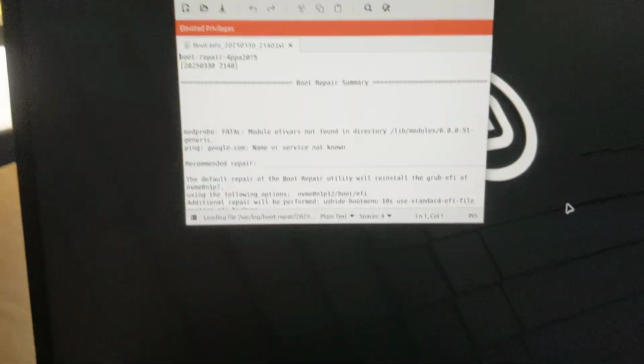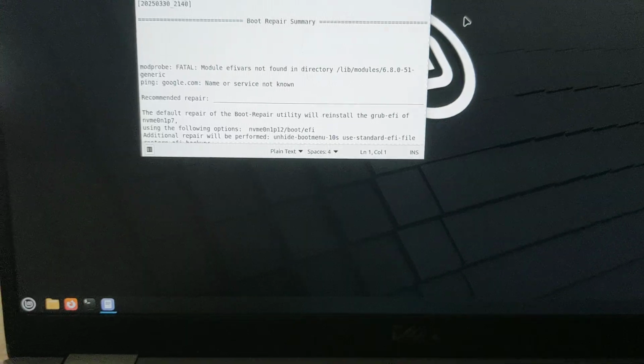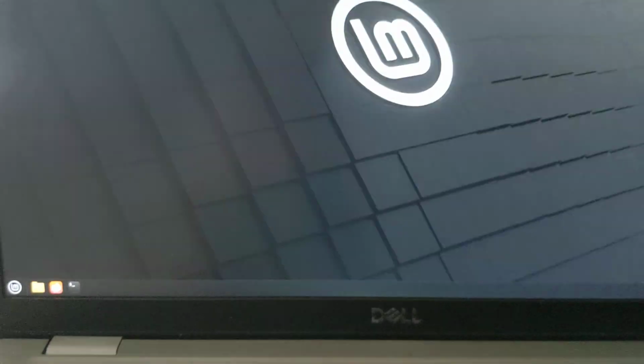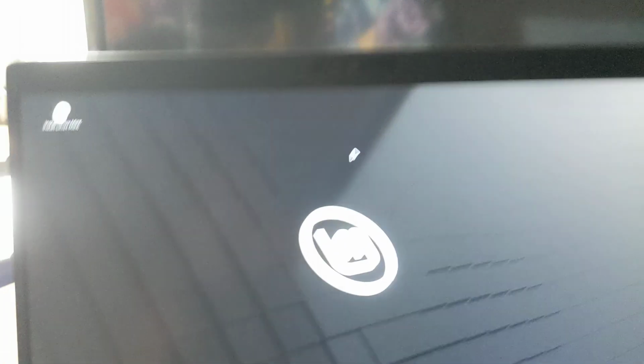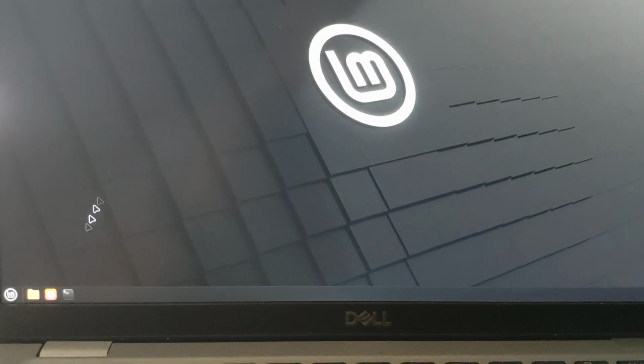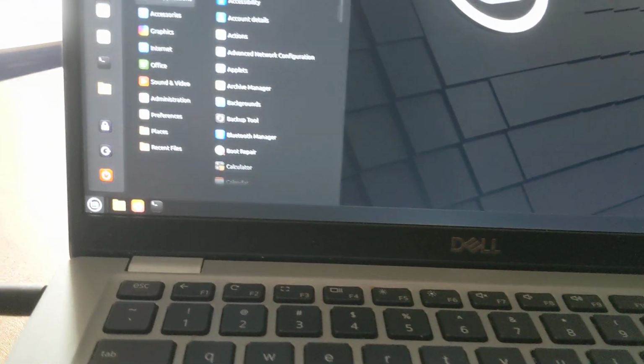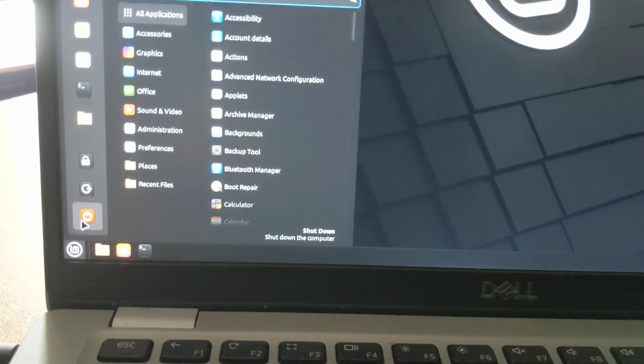Okay. Gives me the text file. But anyways, let me go try rebooting the machine. Hopefully it doesn't reboot to this screen. It reboots to a different screen. We'll see. With my luck, it won't fix the problem. But anyways.